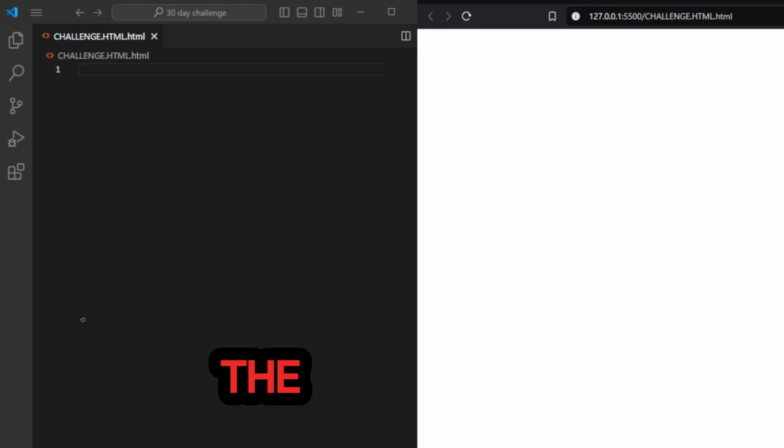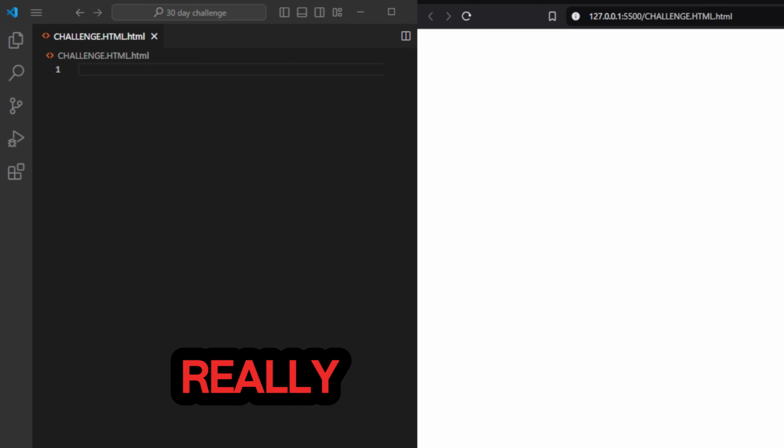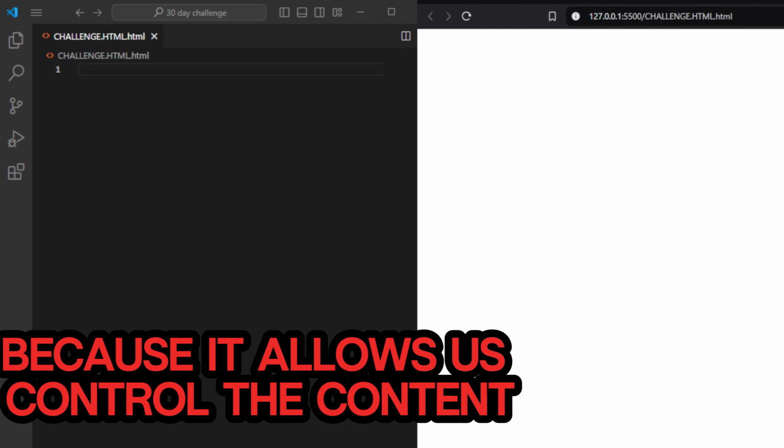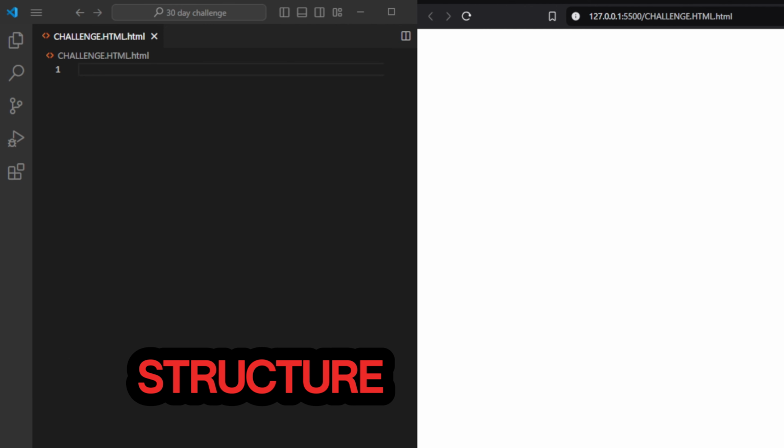Today we are tackling the DOM, short for Document Object Model. This is a really important concept because it allows us to control the content, the structure, and style of our web pages dynamically with JavaScript. If you have ever clicked a button and seen a web page change instantly, the DOM was working behind the scenes.